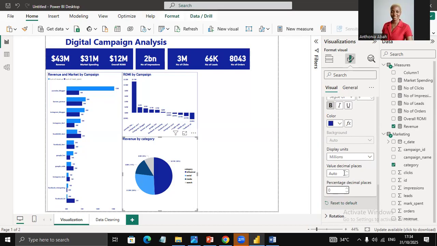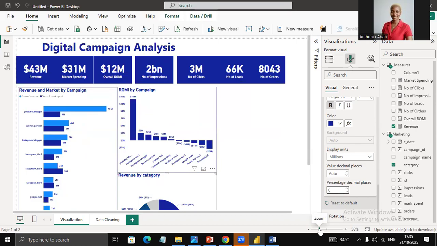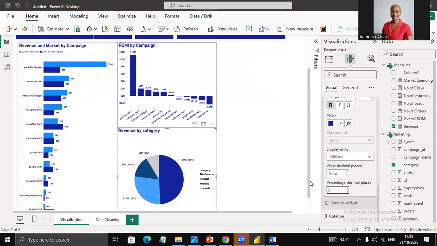Then what again? What are we supposed to touch again? Let me increase my view so that we can see what we are doing very well. So you can edit and touch on that.